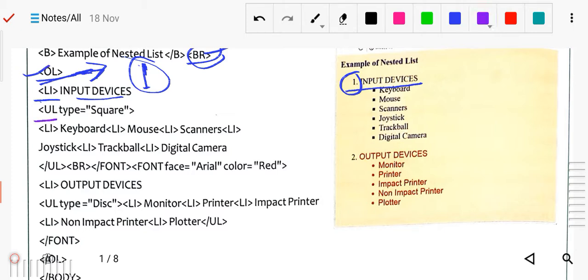Next, inside the ordered list we use an unordered list also, and for its type we have defined square. In the list we have used keyboard, mouse, scanner. See here, whatever the items are, it will be unordered, which means it will not be written A B C D or 1 2 3, it will be only either disc, circle, or square. We used the type attribute and defined which type it is, a square. So see here, all these are squares.